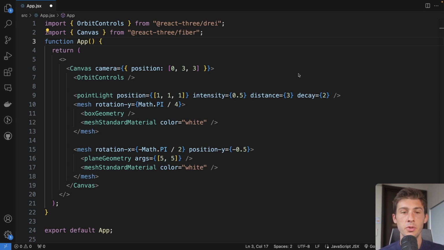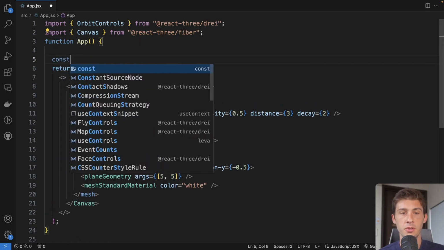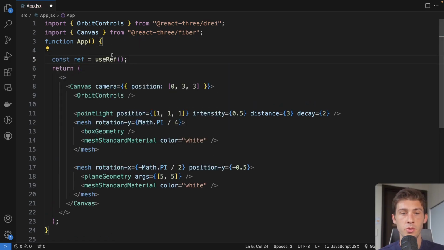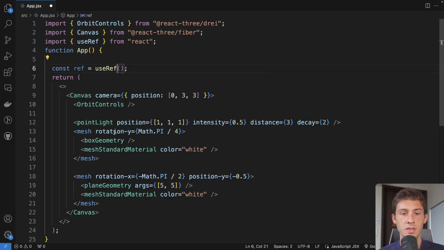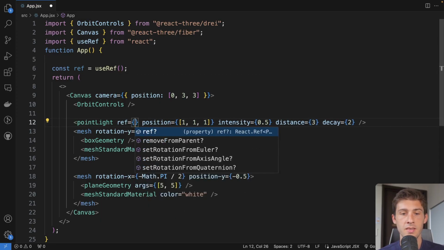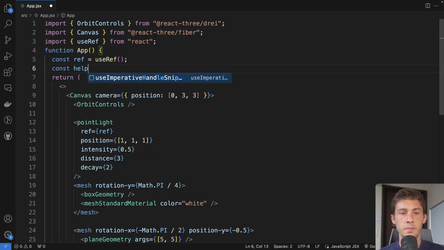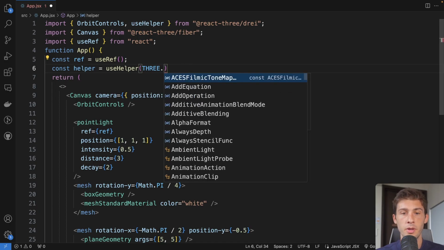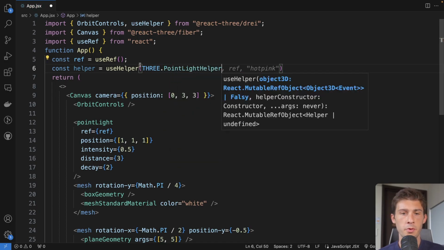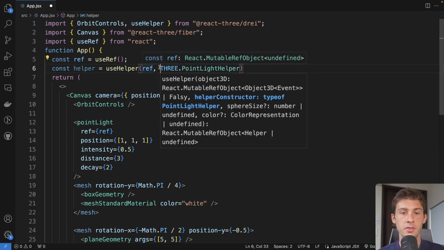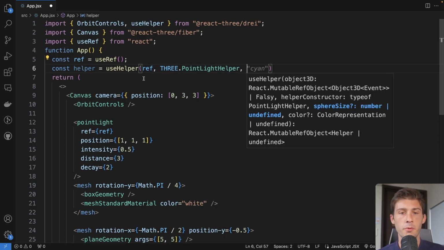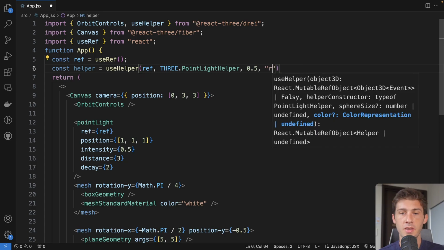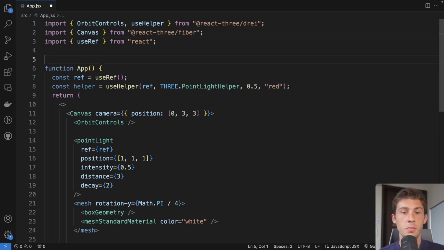Let's add a helper to our light. Let's create a reference to it. Const ref is equal to useRef. Don't forget to import it. Attach it to your light. Declare a helper. It will be equal to useHelper of THREE.PointLightHelper, but the first parameter is the reference, sorry. So reference, then the type of helper. For the point light helper, it's the sphere size, or the size of the helper. Let's say it's 0.5, and let's set the color to red. Now we need to import THREE.